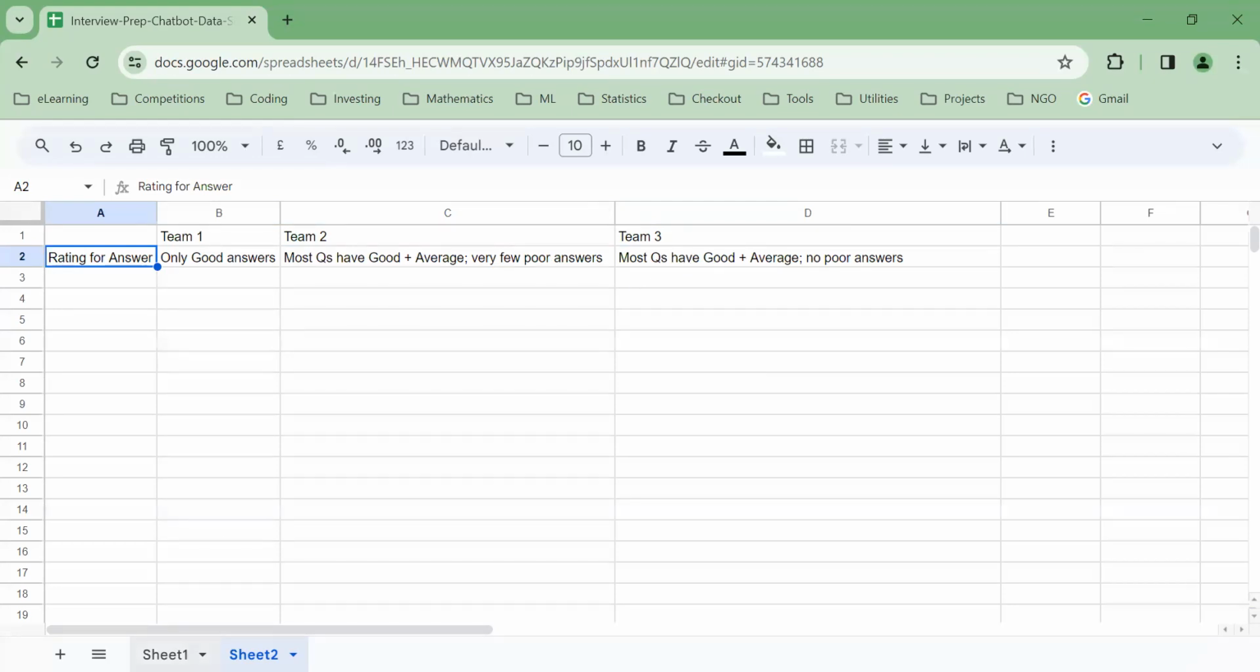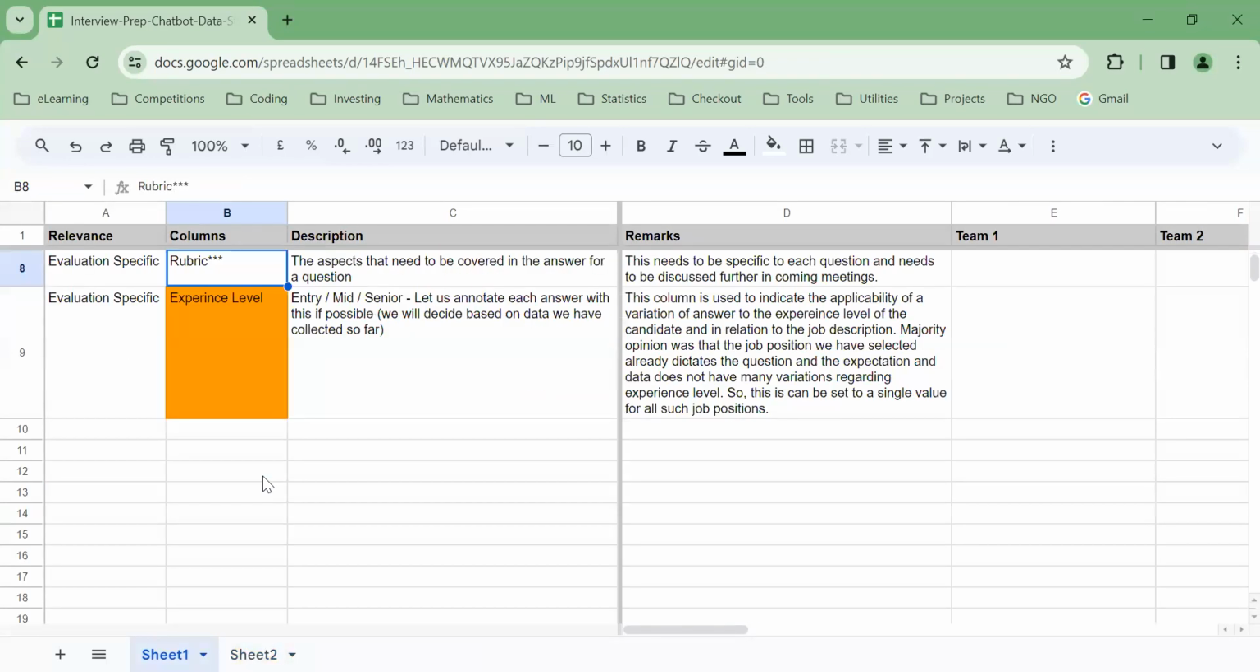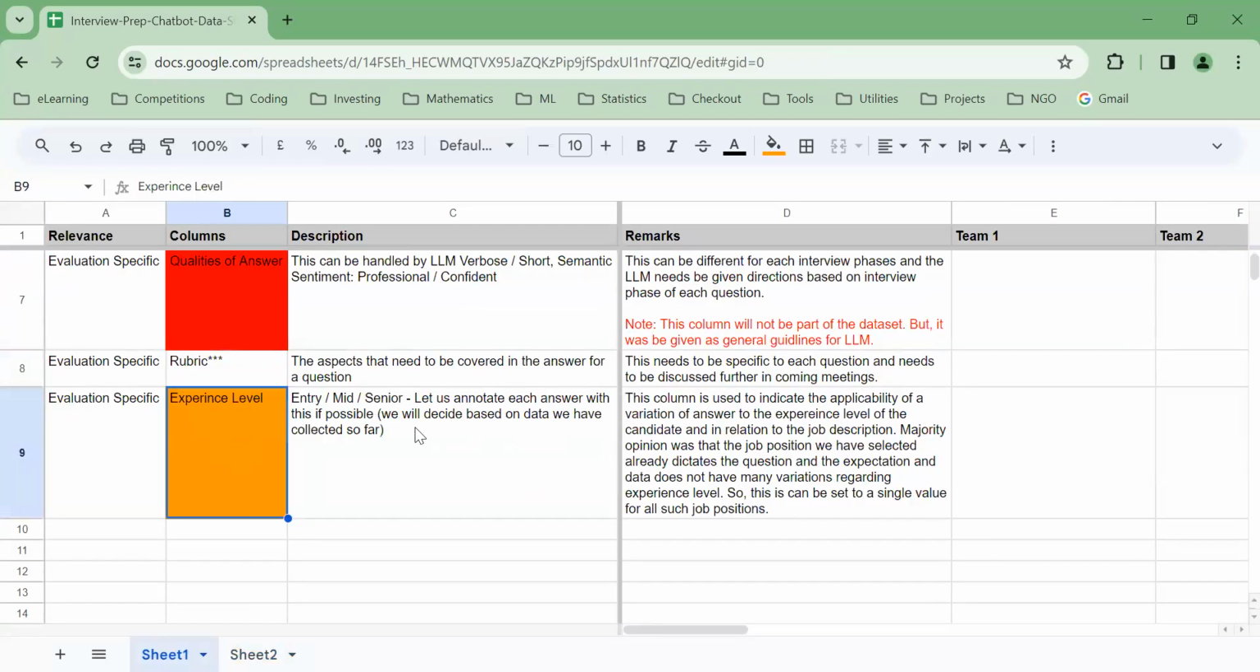Okay, sure. So then the other thing is experience level. This is something we discussed in the previous meeting. If it's possible, we can add this. Otherwise, let's ignore this. In the sense, let's keep it at a single value, because not every team has data for the different experience levels. So that is fine. All right.